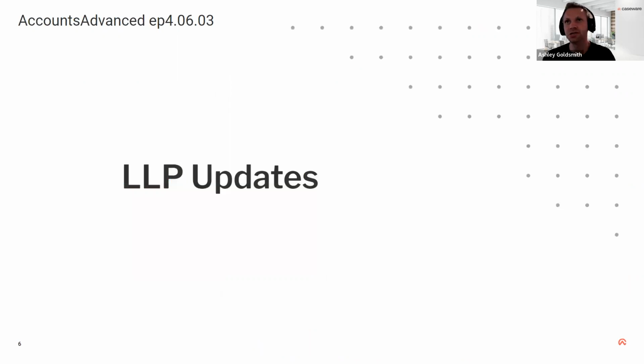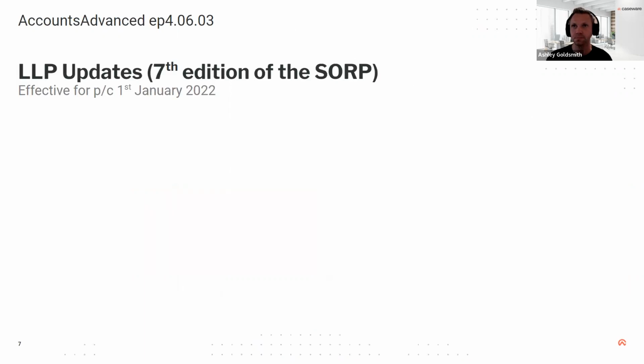Okay, on to the actual content we have changed then, and starting with the LLP updates. So this is the 7th edition of the SORP that's been released, and the changes are effective for periods commencing 1st of January 2022. So clearly there won't be too many live sets of accounts where this is mandatory as yet, but early adoption is permissible of these changes, and therefore we've got that early adoption option now within the wizard, should you wish to adopt these changes.